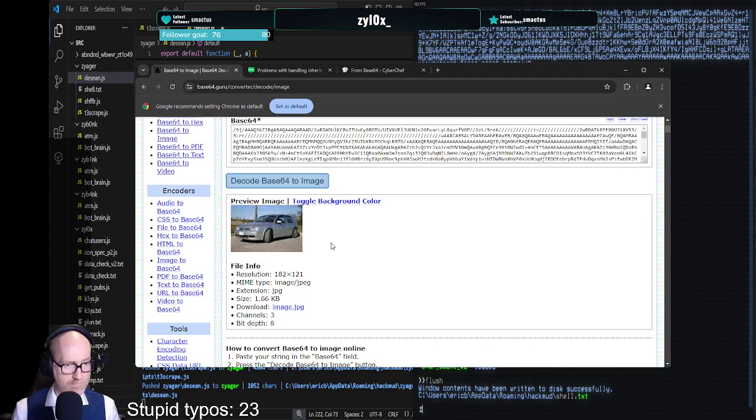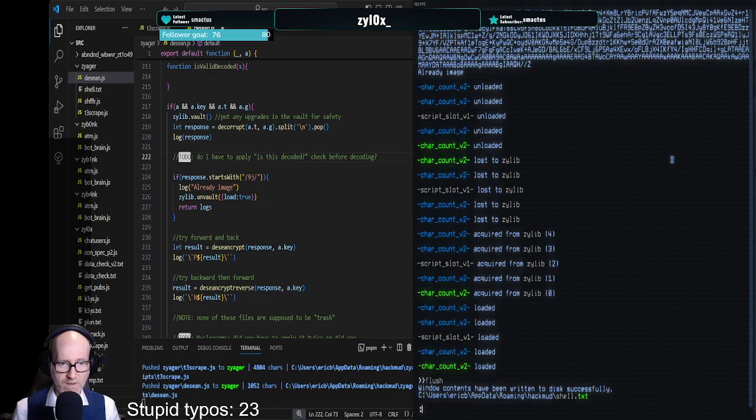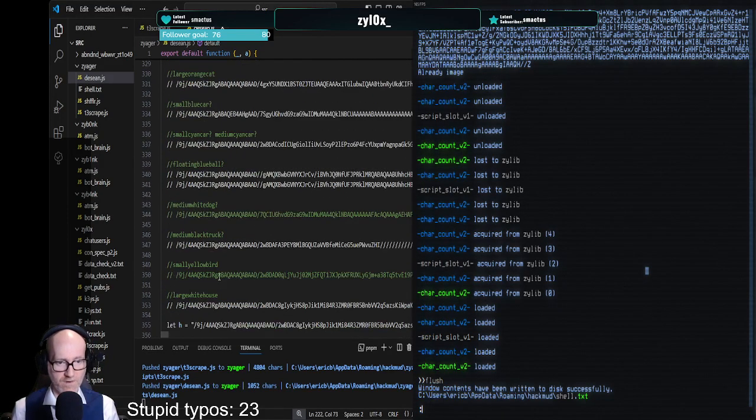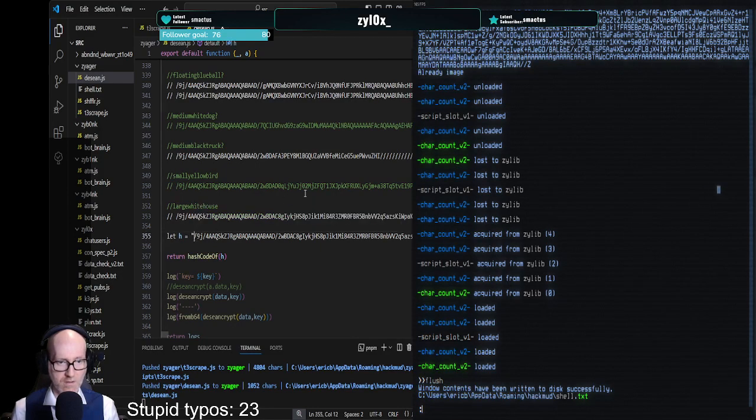It's a medium gray car. We won't know because we've already found the passphrase. There's a lot of different passphrases here. That's for sure.